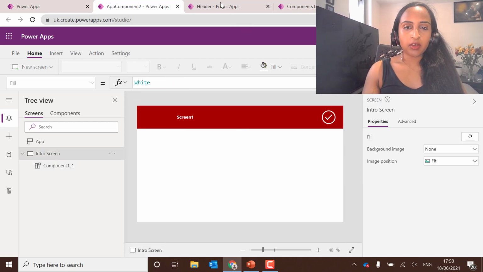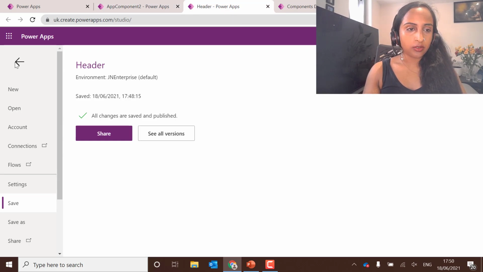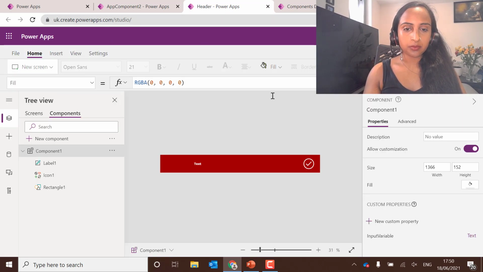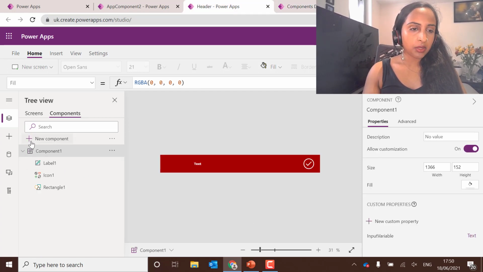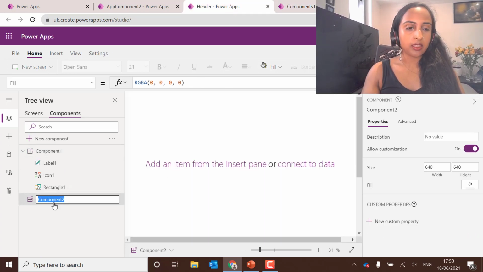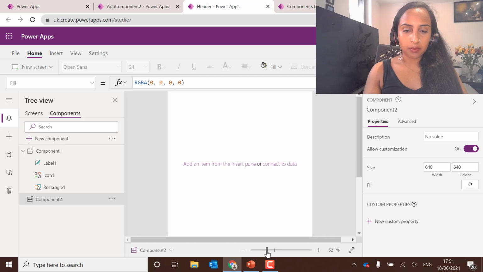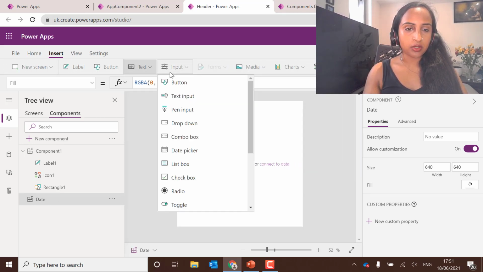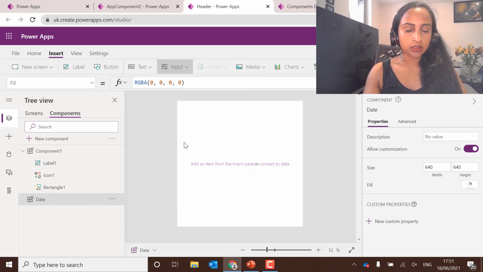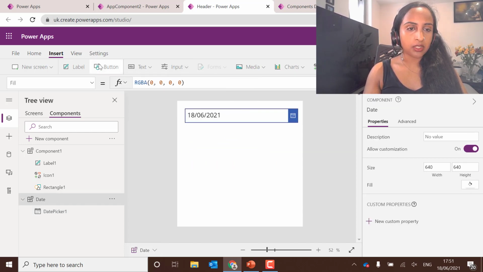So the other thing we're going to have a look at is outputs. So for outputs, what we do is back in here, I'm going to create a new component, and I'm going to say, let's do a number, let's go for date. That's a date component. And what we're going to do in here is I'm going to add a date field on this page. I'm going to add a button on this page.